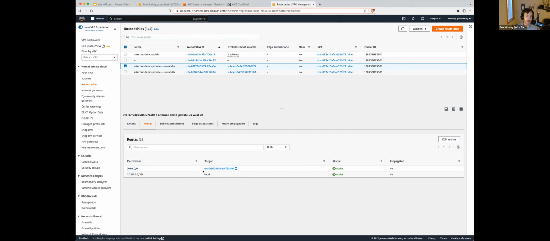So now it's pointed at the new NAT instance. We saw two stages: it switched from the original NAT instance to the NAT gateway, some time elapsed, and then we saw it switch back to the NAT instance. So that's pretty neat. It's all automatic.